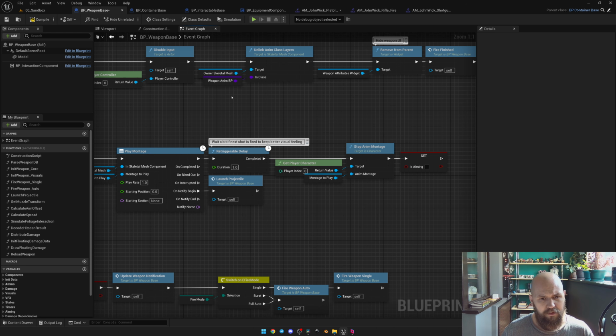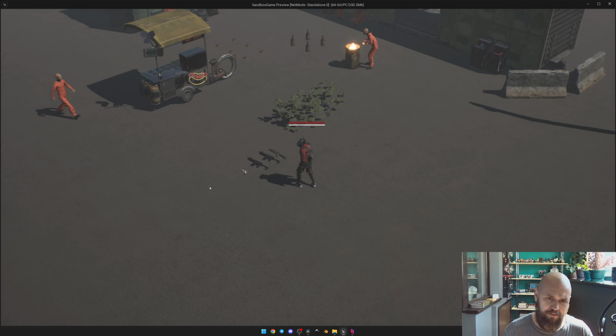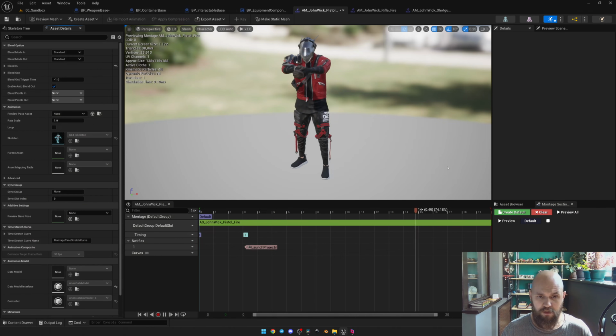So let me show how it looks without any changes. If I take up my pistol, I fire, and he pulls his hands down immediately. One more time. And it simply doesn't look normal. So for this, this little trick is done.